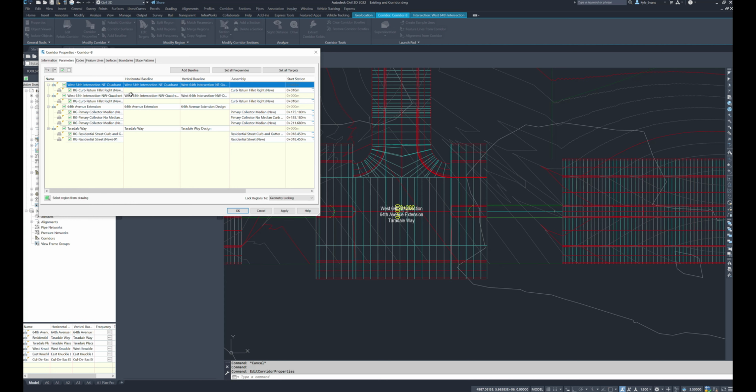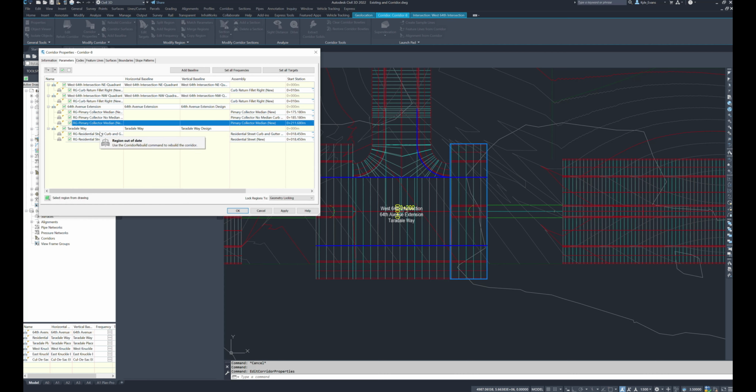And if I click on them, we see that one is specifically related to the northeast quadrant, one's related to this northwest quadrant, this one's related to 64th Avenue Extension, and then this one here specifically is Taradale Way. So the one I want to change is the 64th Avenue Extension. And if I click on the targets, there are 3: median, no median, back to median. We'll have to adjust these here in a moment and possibly add some more in as well.